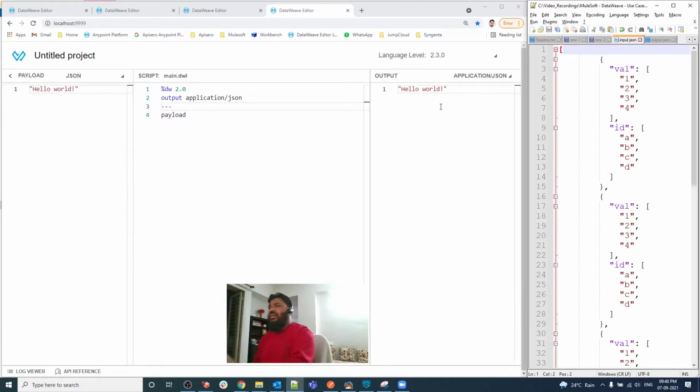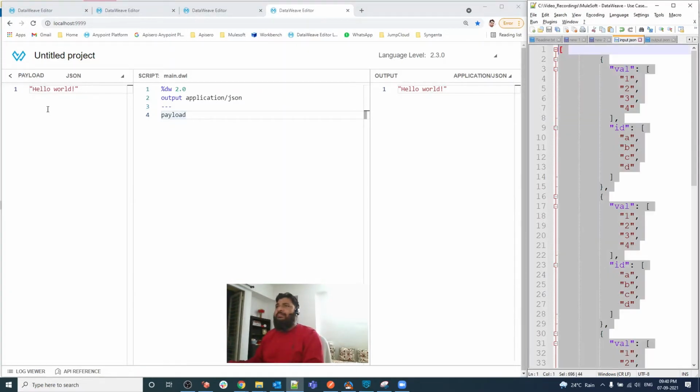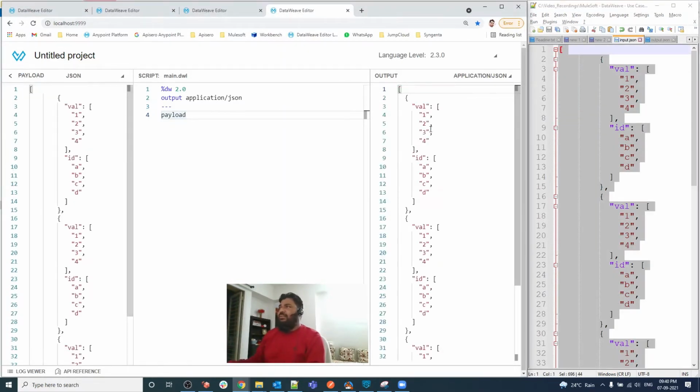In order to write DataWeave, you first need to understand that DataWeave works purely on the input structure. If we are able to understand the input structure, then it is very easy to write DataWeave. So let me write it. I'm going to first copy and paste the input here because it will be required.